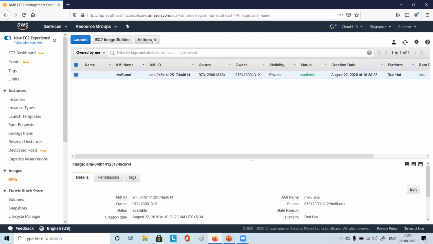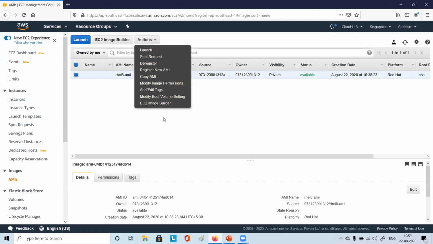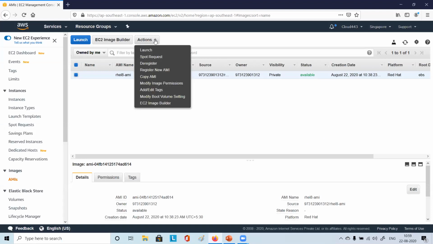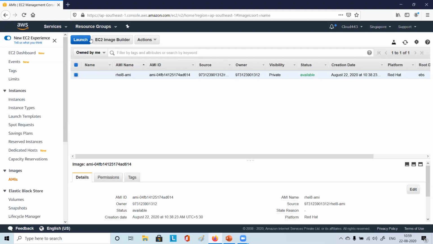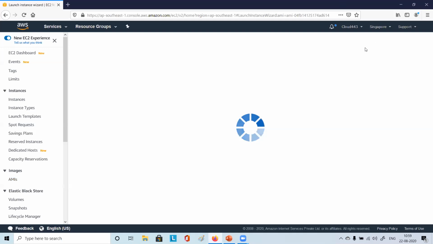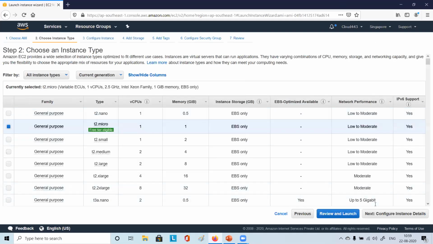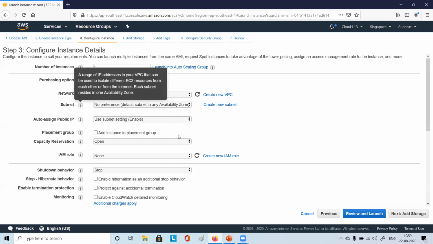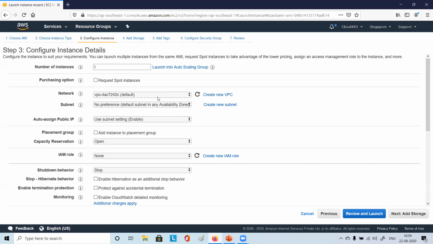What I will do, I'll just delete this. And then you can launch. You just select and you can launch. So simply like how we were launching. So in this region, it will get launched. You can choose the availability zone here. You have the option. Can you see availability zone? It will say no preference. Yeah, this is the one.